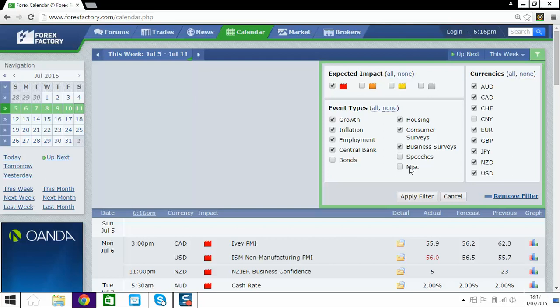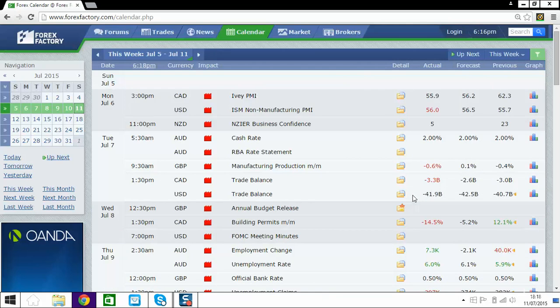And then finally, the last filter we do is by currency. Now, the only one we won't be trading is the CNY, which stands for the Chinese yuan. We can't trade that. However, we can trade all of the others, so you keep the others checked. And as soon as you've done that and you're comfortable with your filter, you can apply your filter.